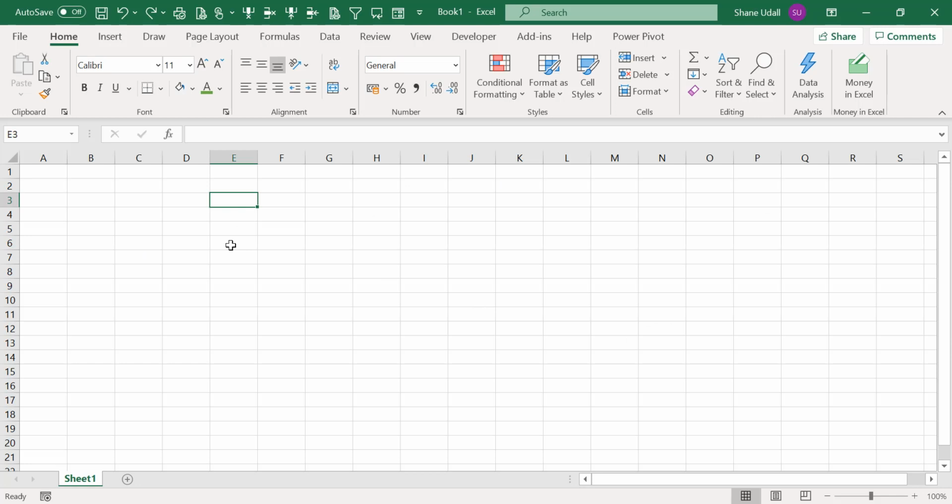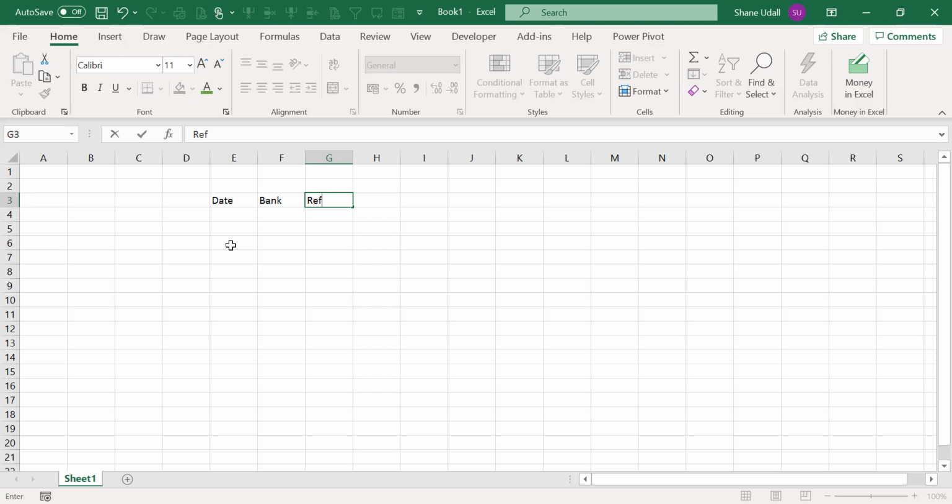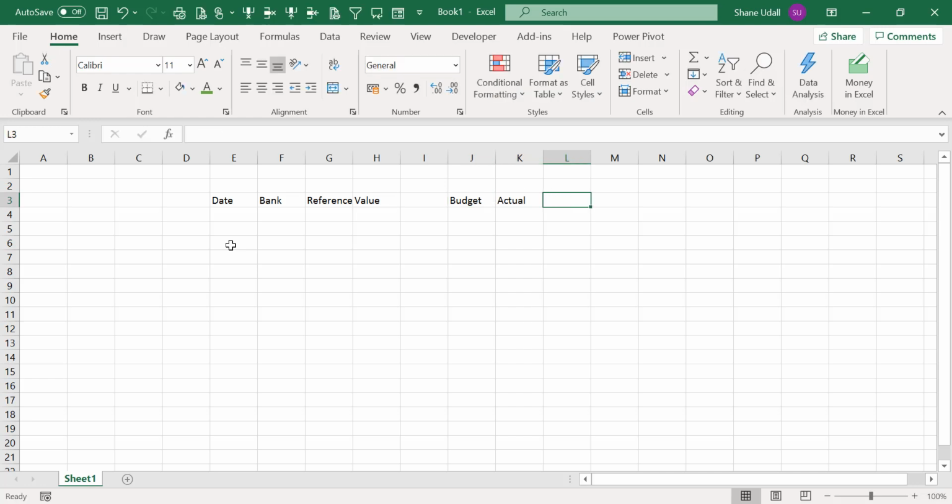Open up a new workbook and navigate to cell E3 and enter date. Move to F3 and enter bank. In G3 it's reference and in H3 it's value. Skip a column to J3 and enter budget. In K3 it's actual, and skip a column once again to M3 where you can enter variance.